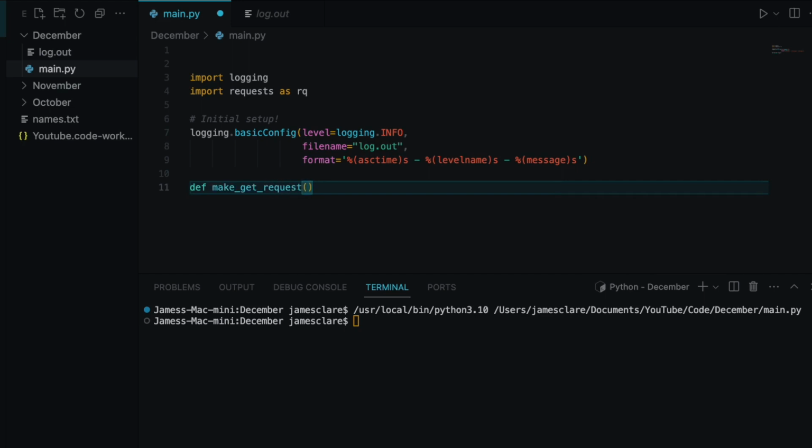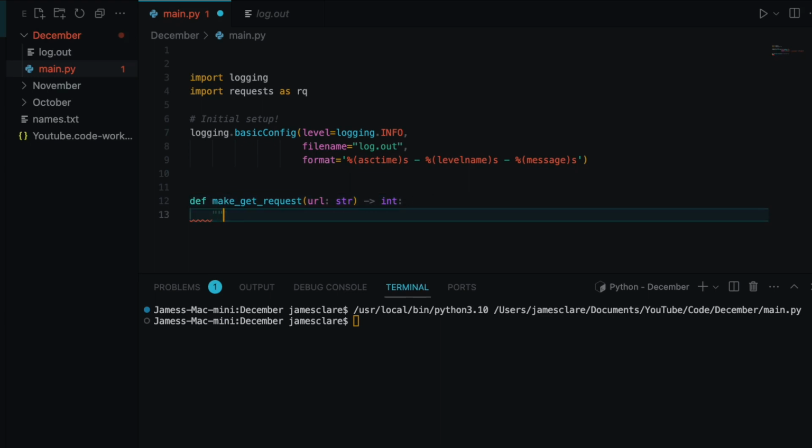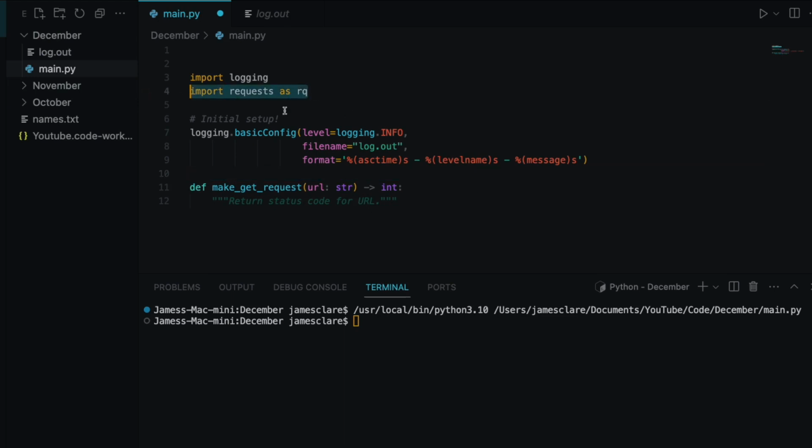Got a simple function called make GET request here. Suppose this takes in a URL. I would assume this to be a string, and we're going to simply make it return the status code here. So we'll do return status code for URL. Bear in mind, requests is pip installable. It doesn't come with the standard library, so make sure that is installed. You can just do pip install requests to get that installed here.